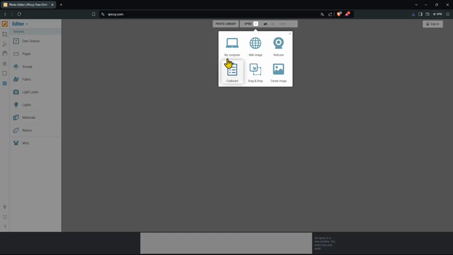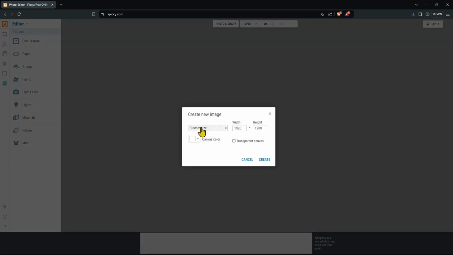So if I click in there with the arrow, instead of opening, I can choose to open from my computer, from the web, from the webcam of my computer. I can copy and paste from the clipboard. I can drag and drop directly into the gray area. And so you have many options to start. And then you can also start from 0.